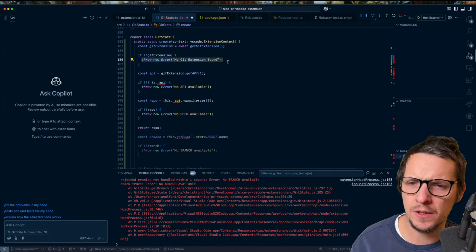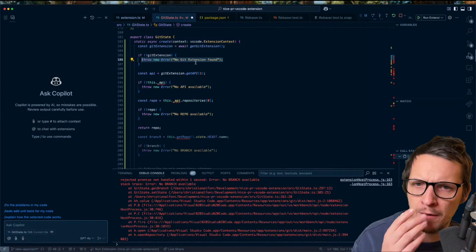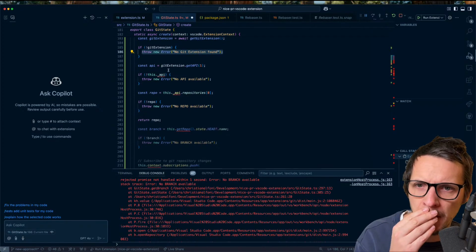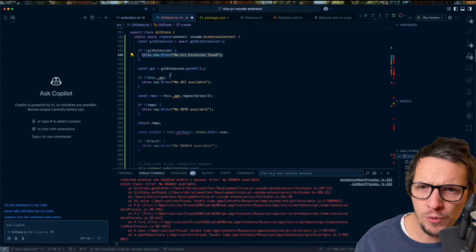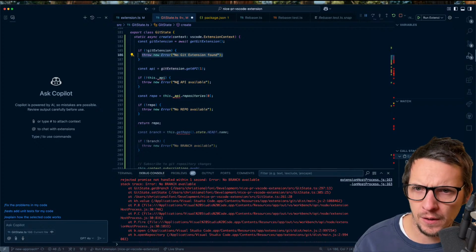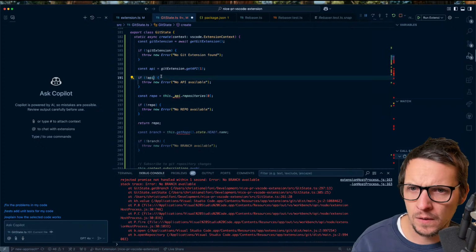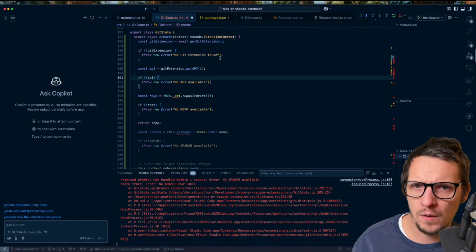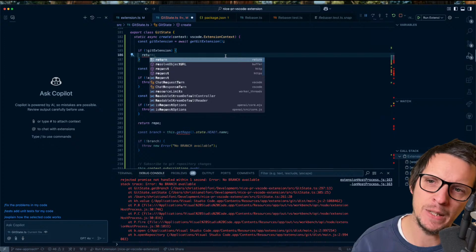So I think we can just... We should throw an error if there's no Git extension, I think. But if there's no repo, we shouldn't throw an error. I think we should just... Yeah, or you know, what are we gonna do?